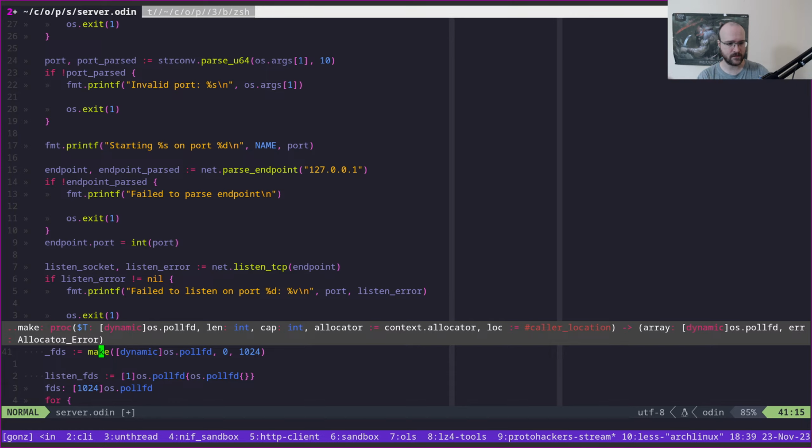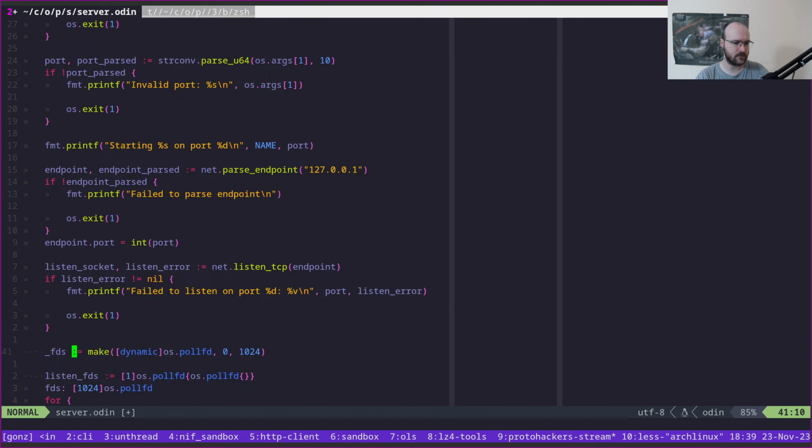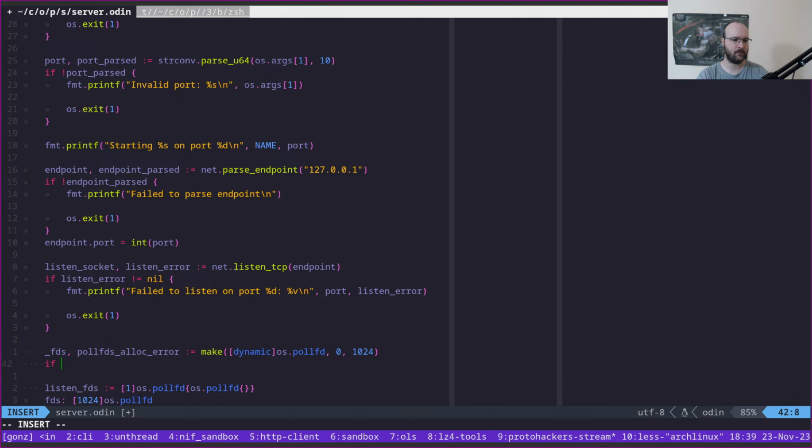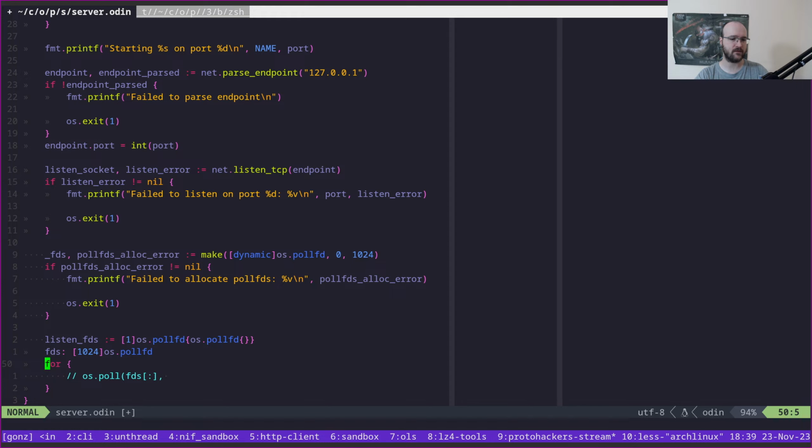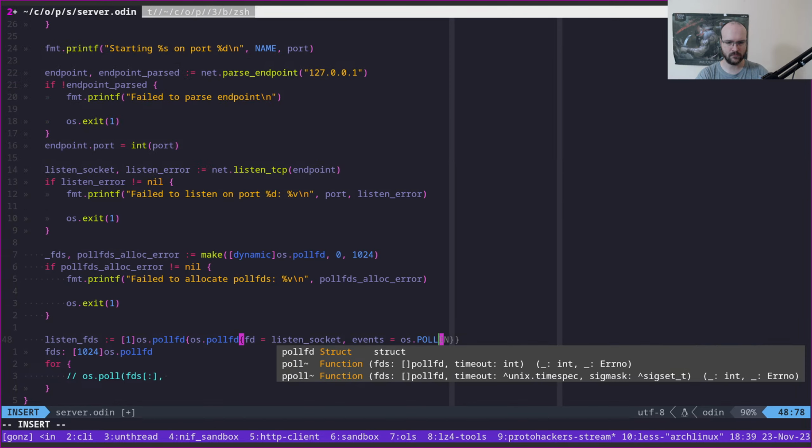What we actually get out of this is either an allocator error together with an array, or just the array. So we would say allocation error here, or we can say poll FDs alloc error. In this particular case, if we fail to allocate this, obviously we don't want to start the server, because we are before all of that stuff. And FD will be our listen socket here. Events, OS poll in for sure.